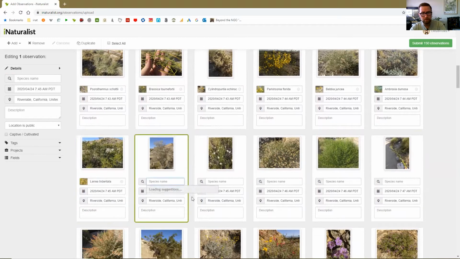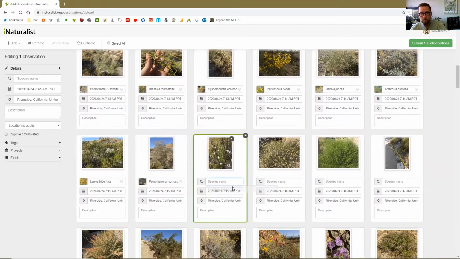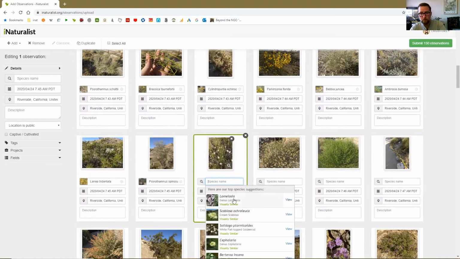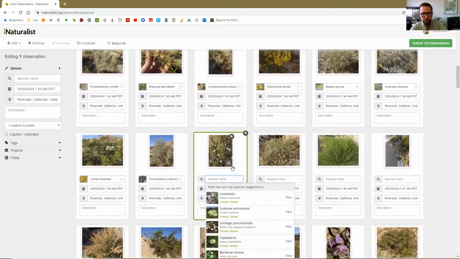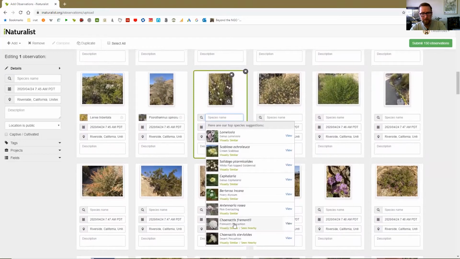That's right. Oops, that's not right. That's kind of a blurry picture, so maybe it's my fault. The computer vision couldn't pick it out of Conectus fremontii. There we are, Fremont's pincushion, way down on the list here.